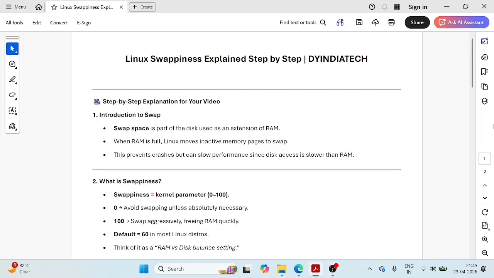Today we discuss Linux swappiness step by step. Point number one is introduction. What is swap? Swap is a part of disk used as an extension of RAM. When the RAM is full, Linux moves inactive memory pages to swap. This prevents a crisis but can slow performance, since disk access is slower than RAM.